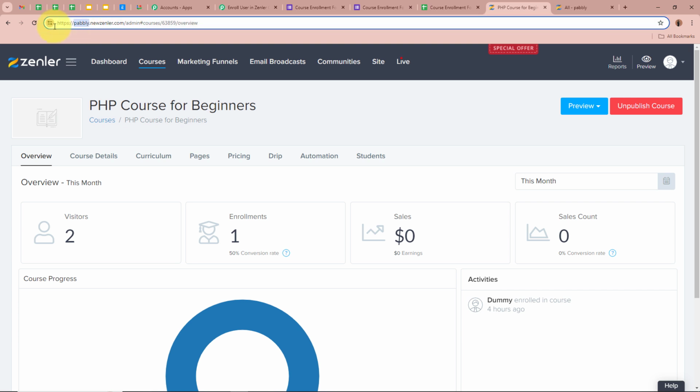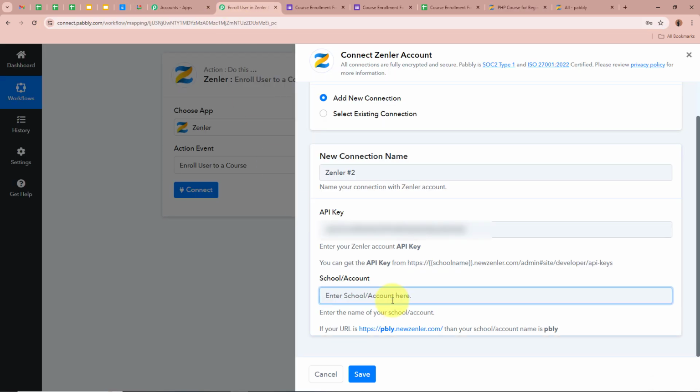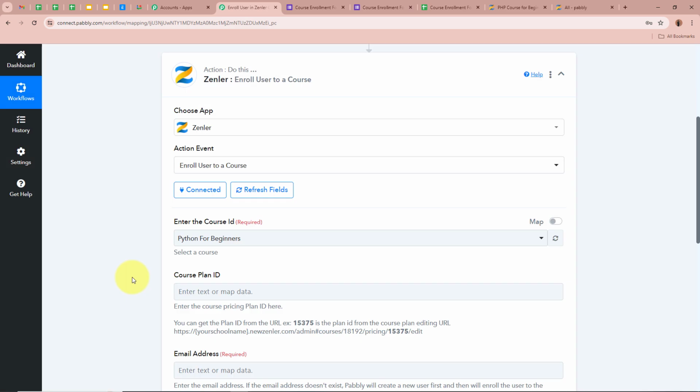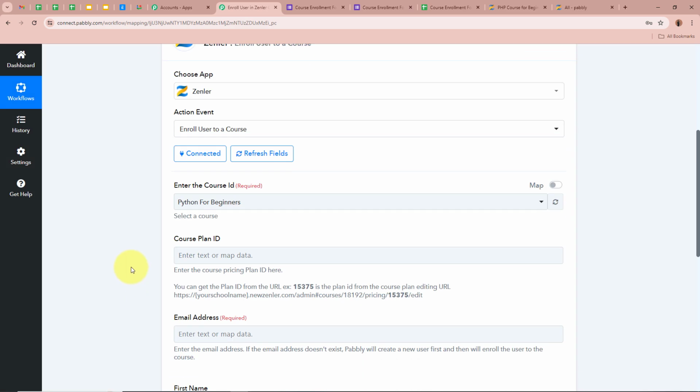So I'm going to copy the name of my school from here and I'm going to paste it right over here. Okay. And then I'm going to click on save in order to connect Zenler to Pabbly Connect. Then you can see that Zenler is now successfully connected to Pabbly Connect.